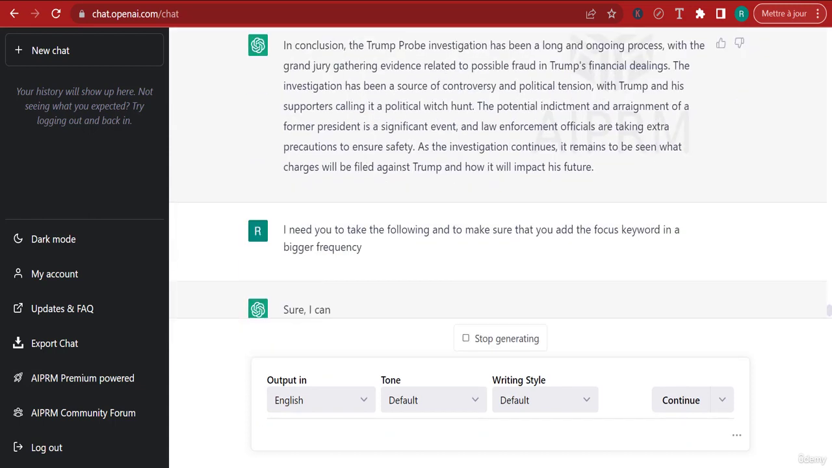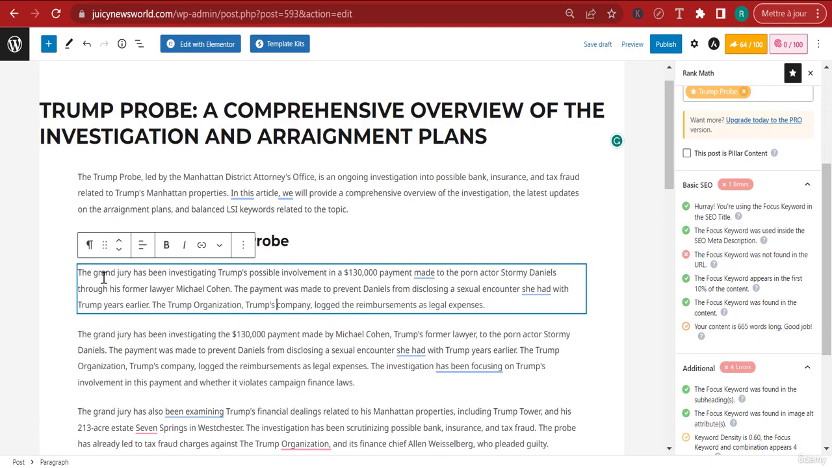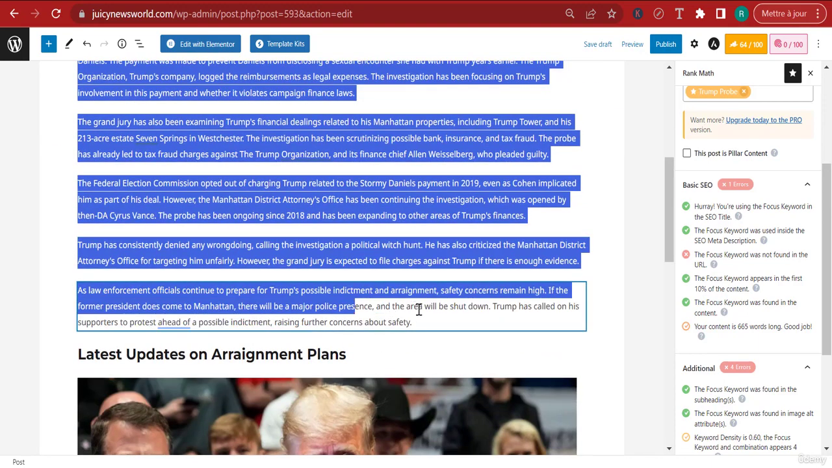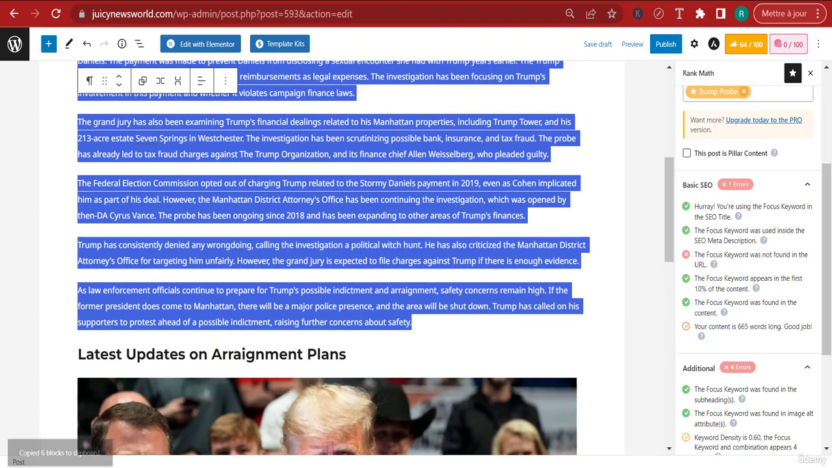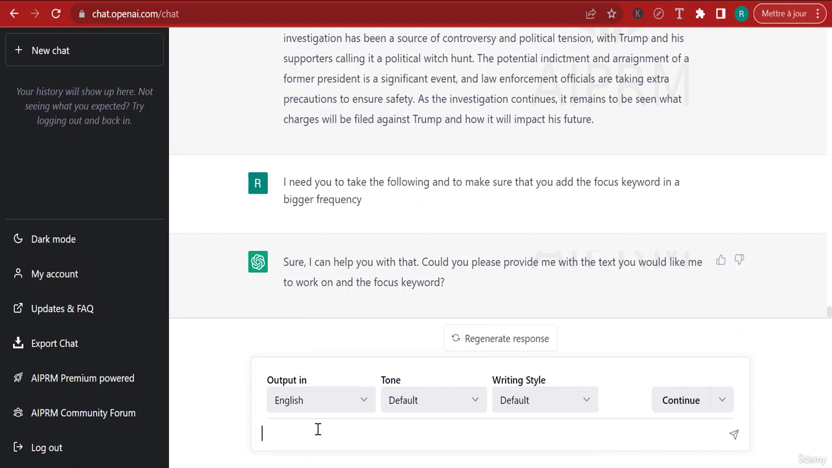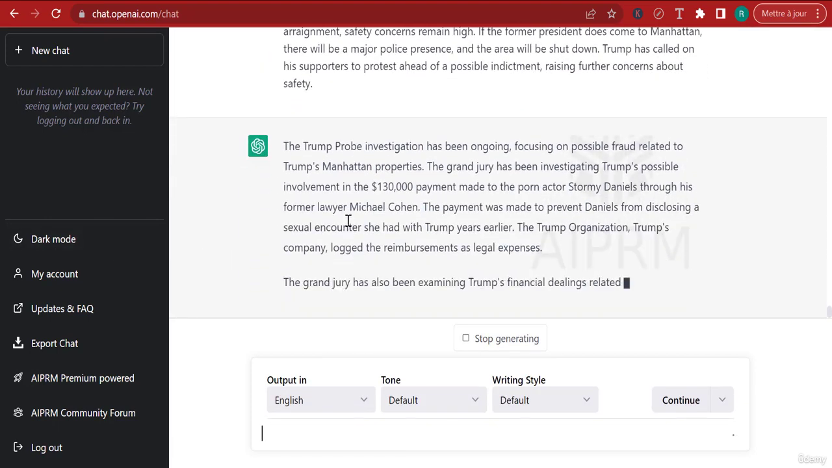Now, I'm not going to give it the text now because on second thought, I'm going to keep the headings. I'm just going to copy the paragraphs. I'm going to keep the headings because the headings are already good. They don't really need much. So I'm going to copy the first paragraphs here. If we optimize these ones, then the entire blog post is going to be optimized. Now the focus keyword is Trump probe, and here is the text. I'm going to paste the text, and it's going to optimize it for the keyword Trump probe.